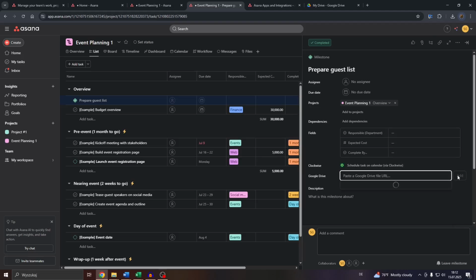Simply click on add here once you have made your choice and after you've selected your file. And that should do it, guys. That's how you add files to your tasks and projects on Asana.